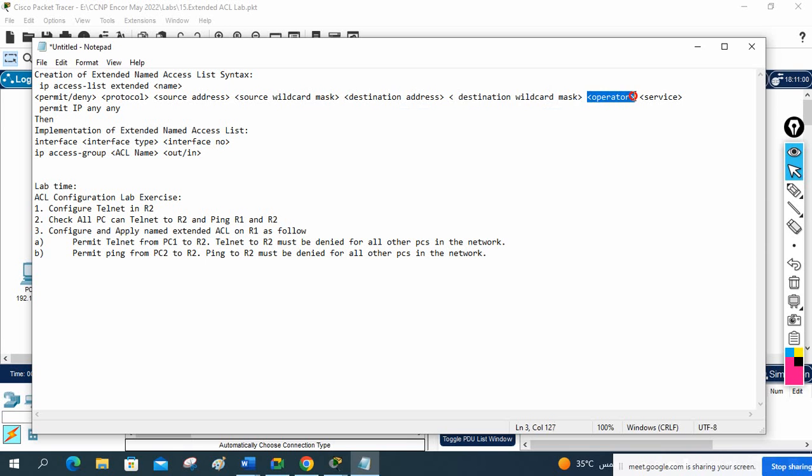After that, the operator, for example equal to, less than, greater than, whatever operator we have. Example, if you want to block port 80, then we will write equal to and here port 80. And at last we need to write permit IP any, and this one we need to apply under the interface. So go under that interface and write IP access group and give the ACL name, and if it is out or in, we need to check how traffic is flowing and apply there.